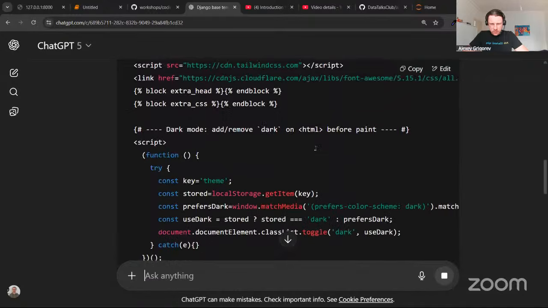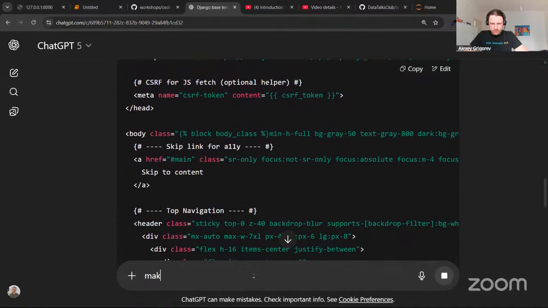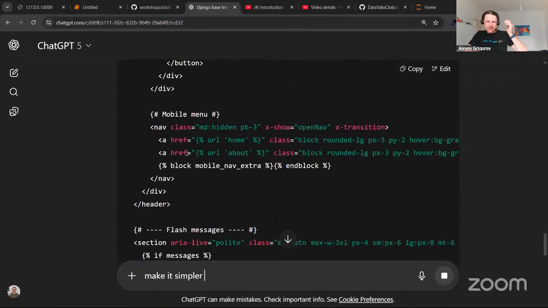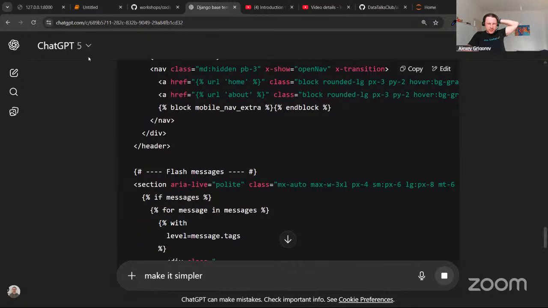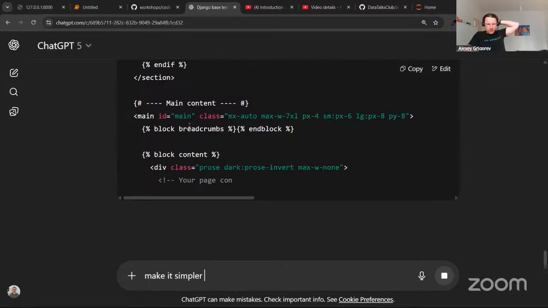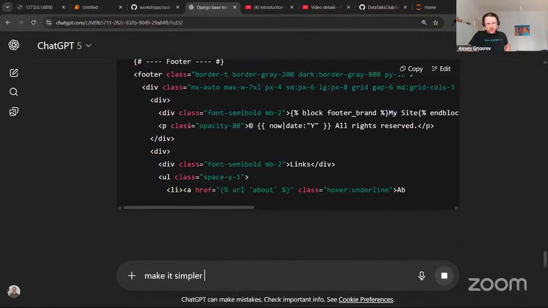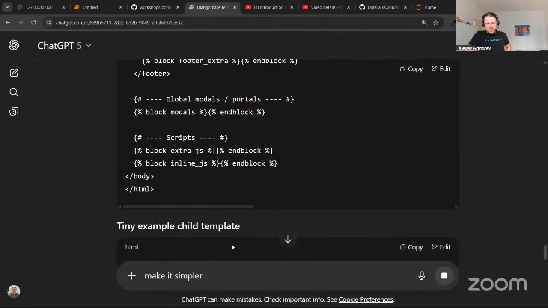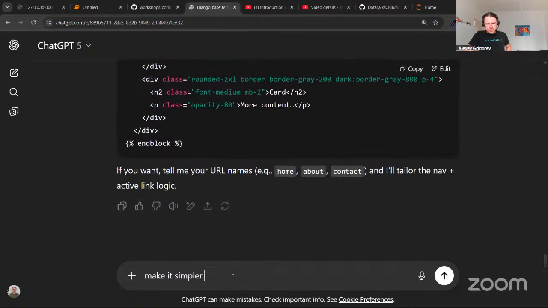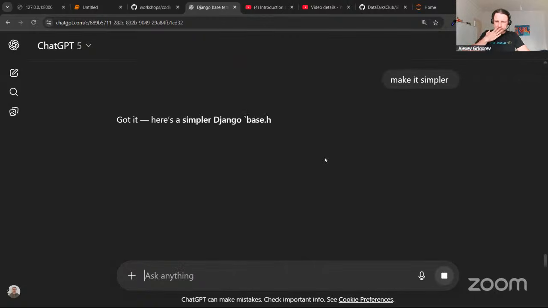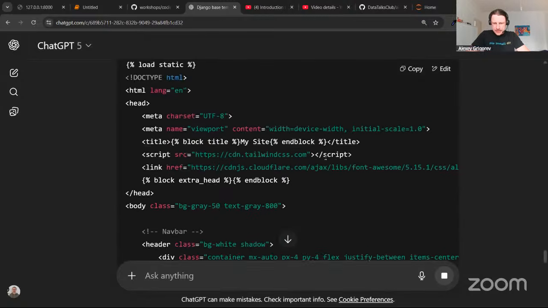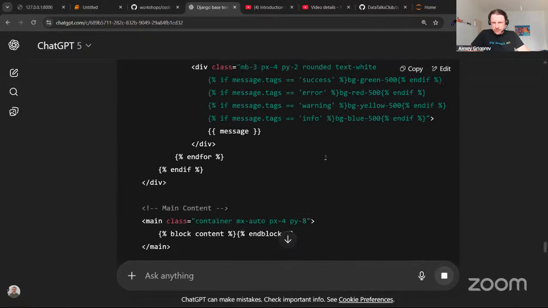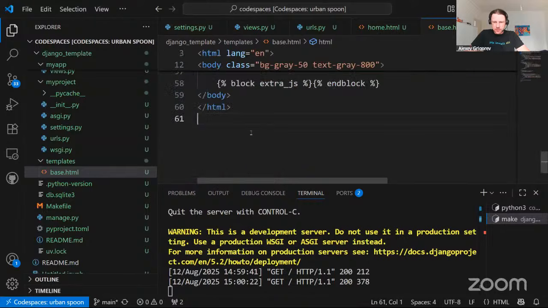Wow. Make it simpler. It's still, yeah, I don't know, to me ChatGPT 5 is kind of too complicated, no? I liked the previous one a bit more. Yeah, make it simpler. I guess for coding, it's actually good. Yeah, let me see what we got here.